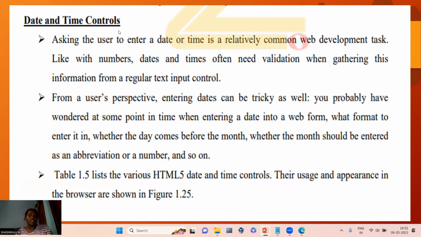So this date and time controls element helps to make the date and time appear in the calendar form. Asking the user to enter a date or time is a relatively common web development task.